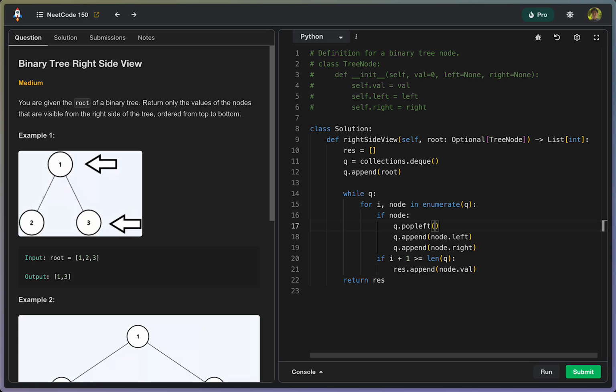I think it might be better if I do for i in range len q. Node is equal to q.popleft. Oops. If node, then we can do all this stuff. And if i plus 1, I can even do like i is equal to like len q minus 1. No. It's like the very last index possible.